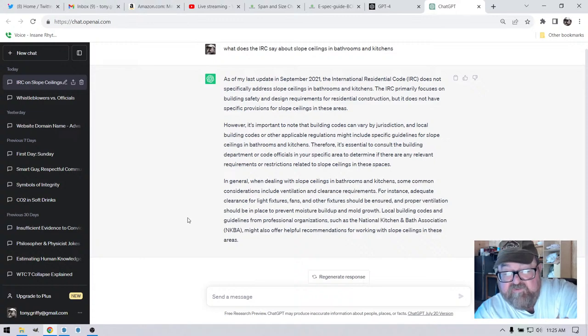Okay, I'm not asking for your opinion. I'm asking for what the code says. It says the IRC does not specifically address slope ceilings, but it does. This is why you've got to be careful about ChatGPT.